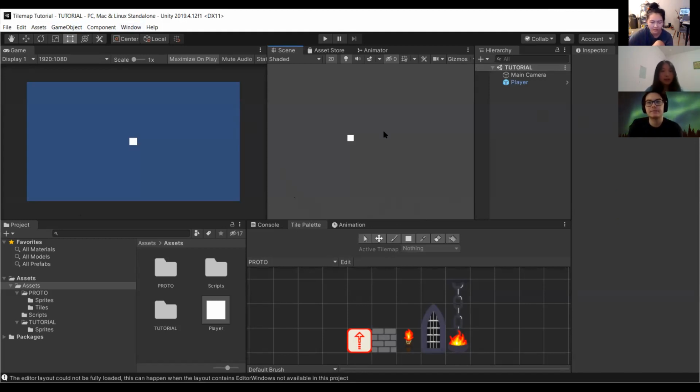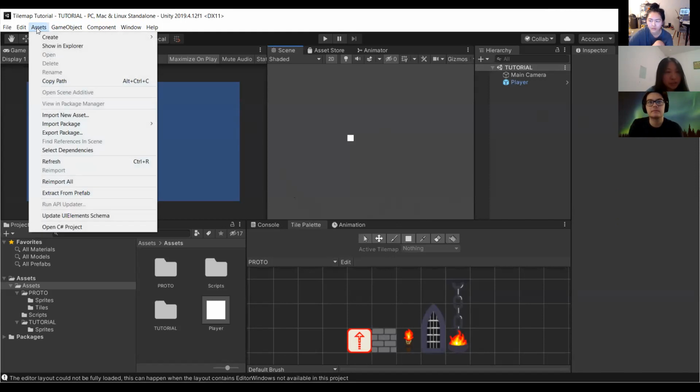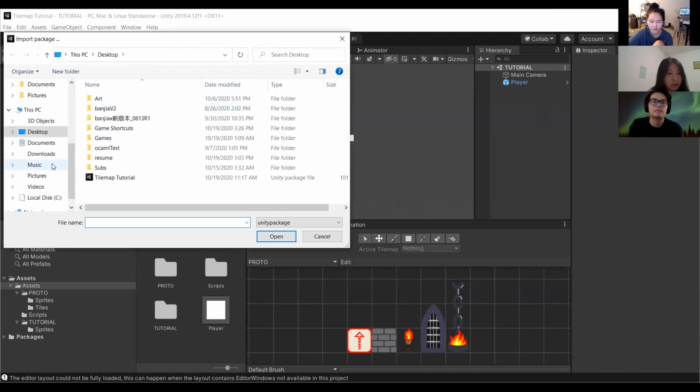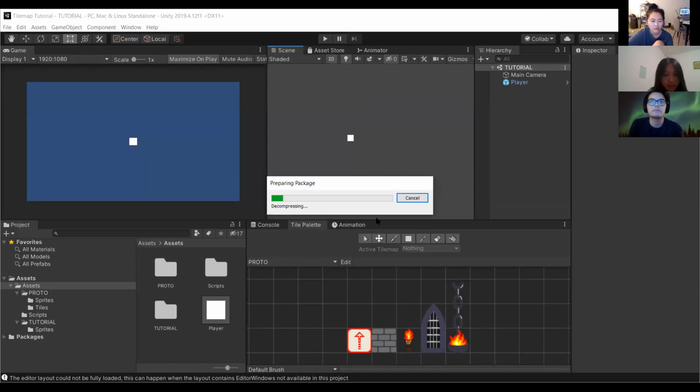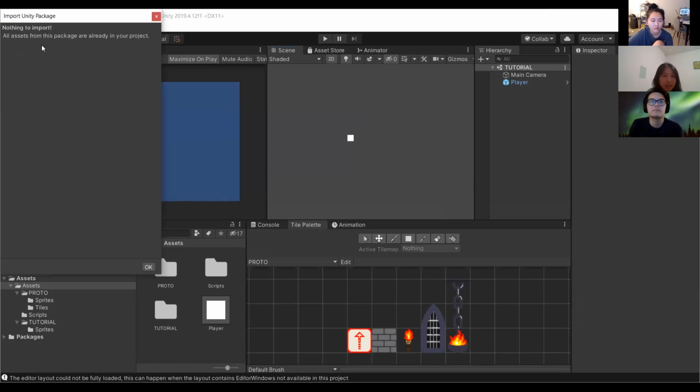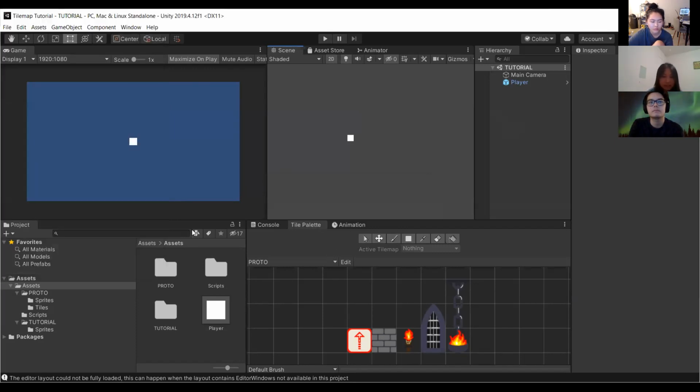So when you have your empty Unity screen, what you want to do is go to Assets, Import Package, Custom Package, and then from here, you can just click on whatever this is, open. It'll say it's preparing. I'm just not going to import it because it says all the assets are in my project already, but if they aren't, there should be a long list of things. On the bottom left, there should be an All button. Click the All button and then click OK. And that should import all your assets.